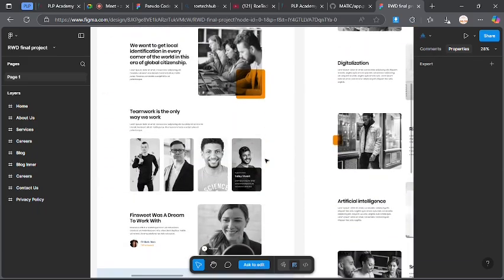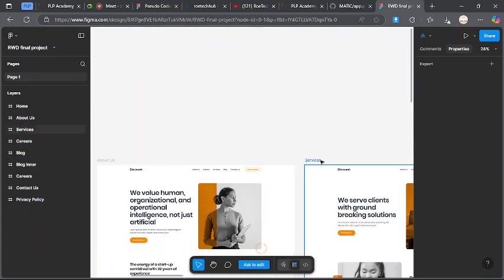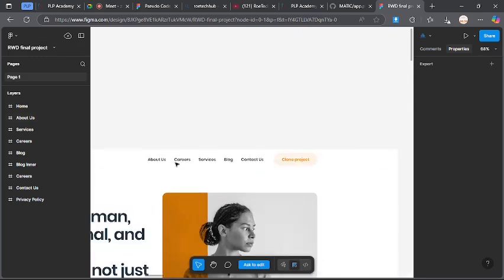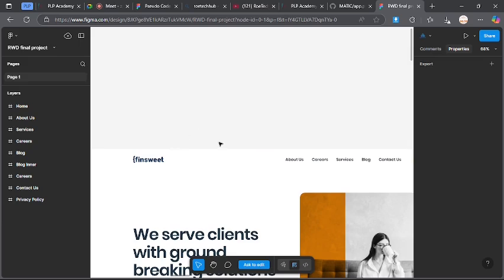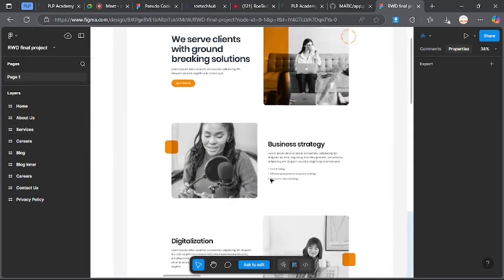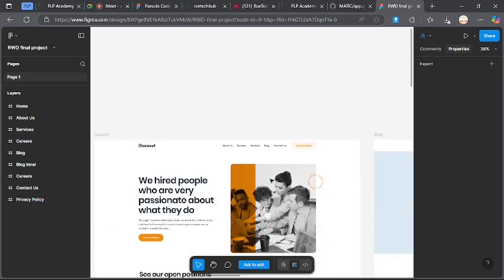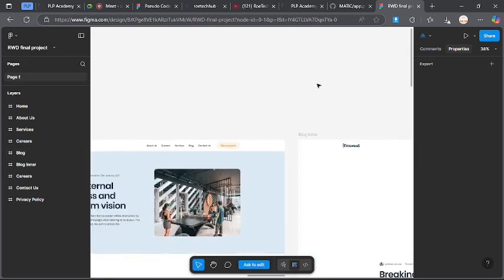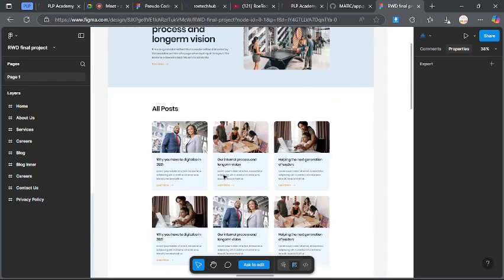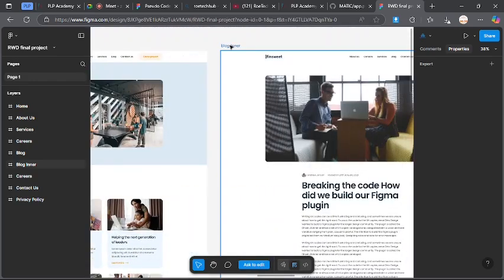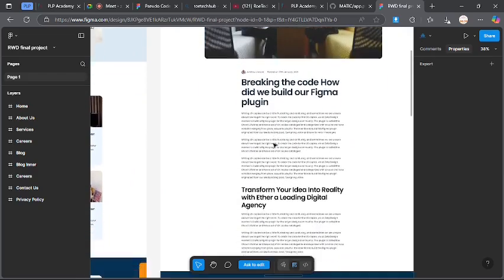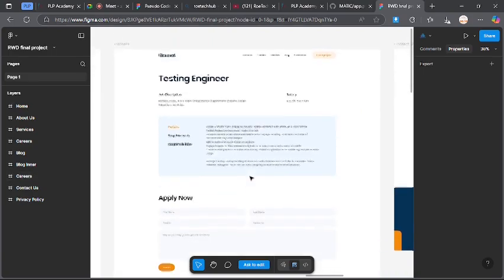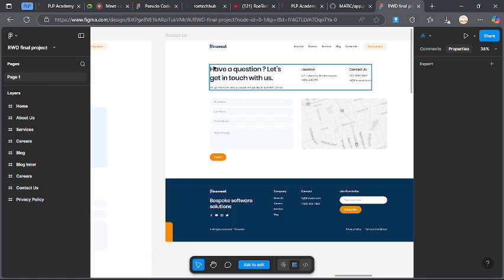So we have different types of services sections that you can use. If you look at this place, there is career, services, blog. This is the services section again, and then we have the career section, and the blog section. This is what the blog section looks like, all posts and so on. Then this is blog inner, that is when you open a blog. This place is for career, this is what the career page looks like, and here is the contact us page.